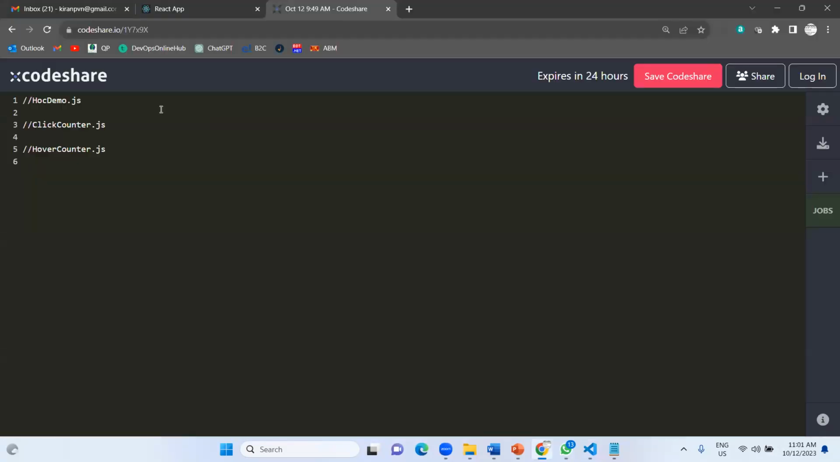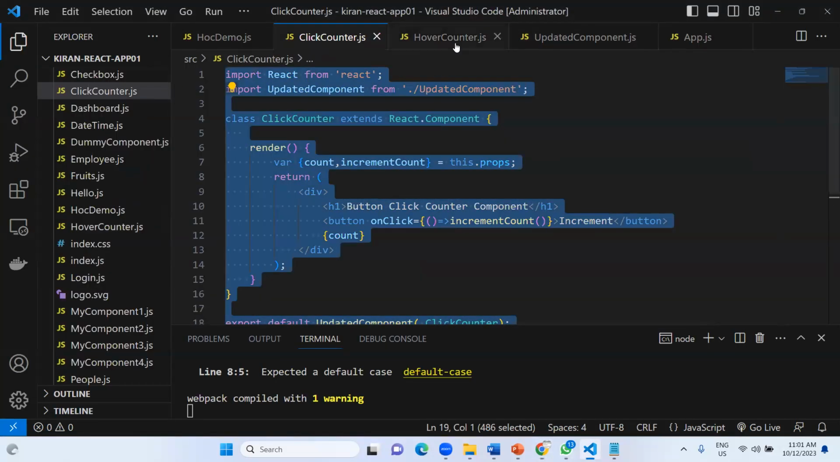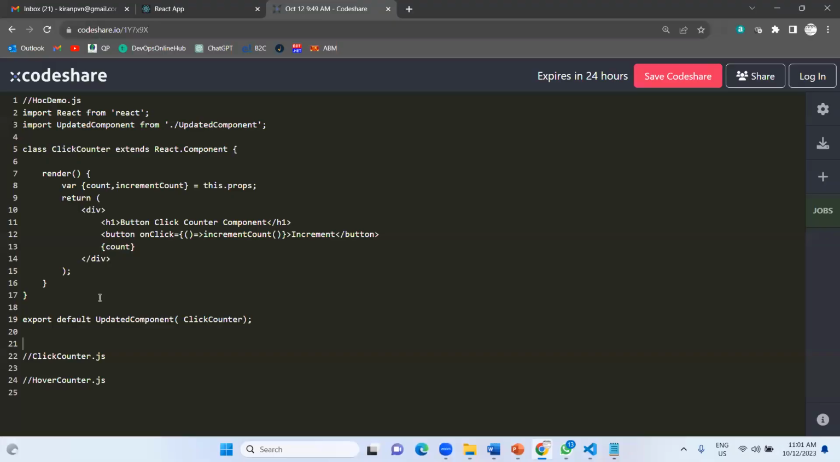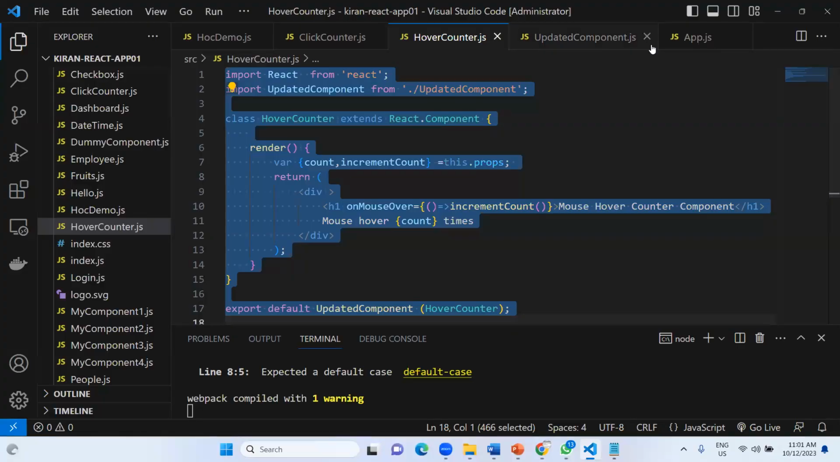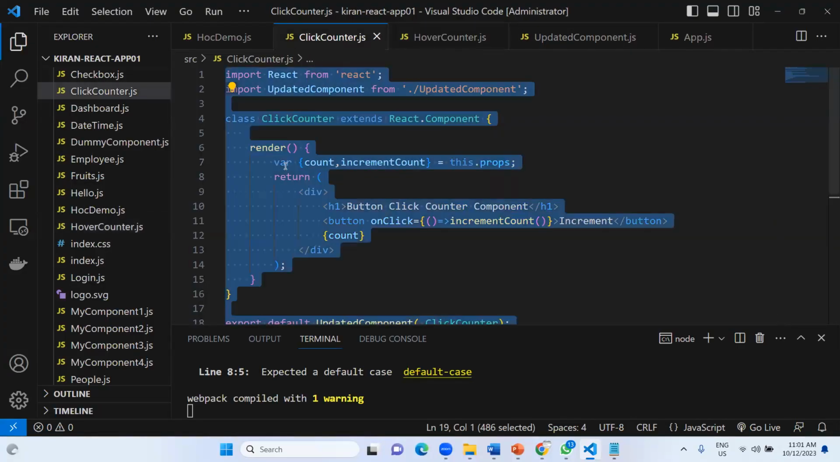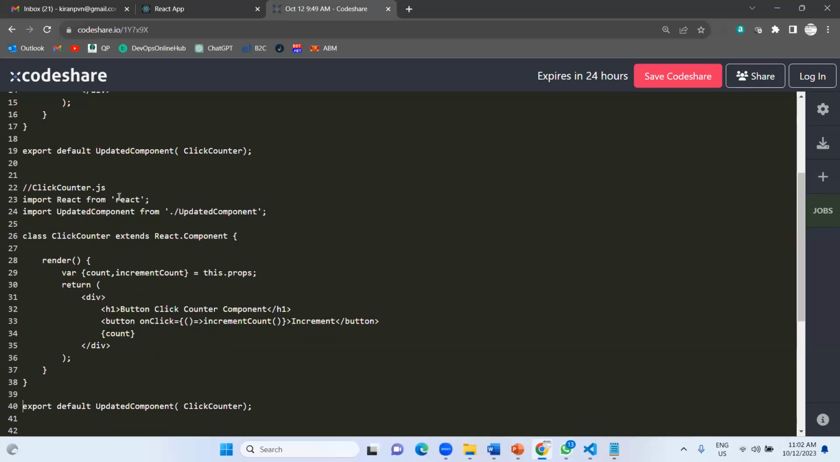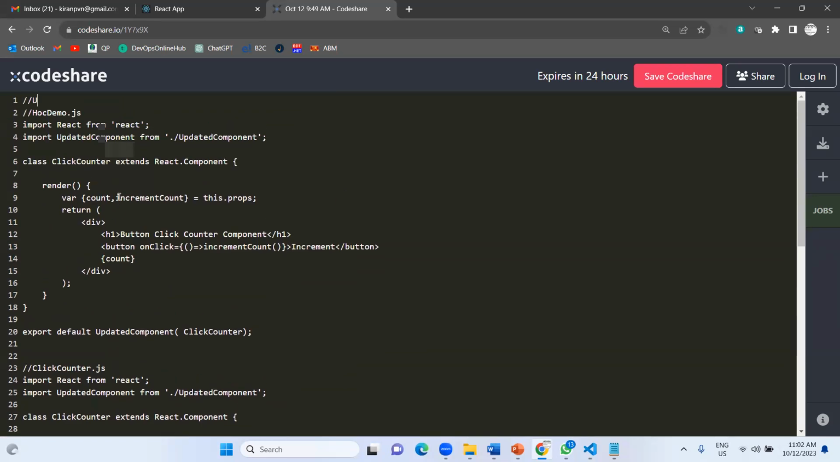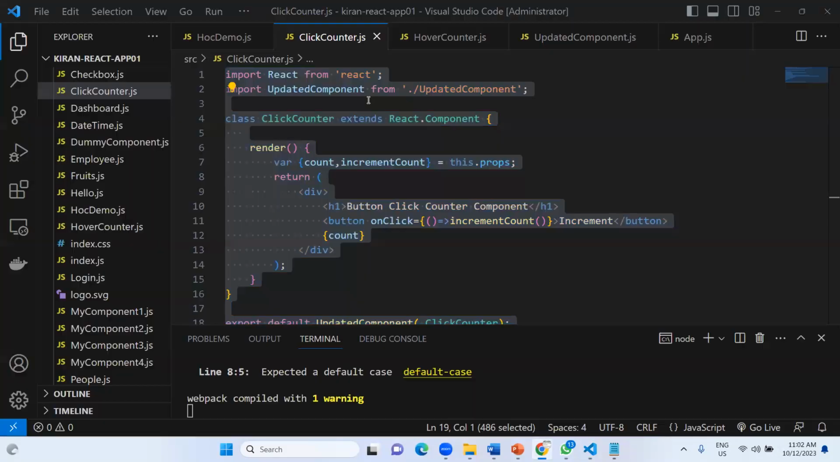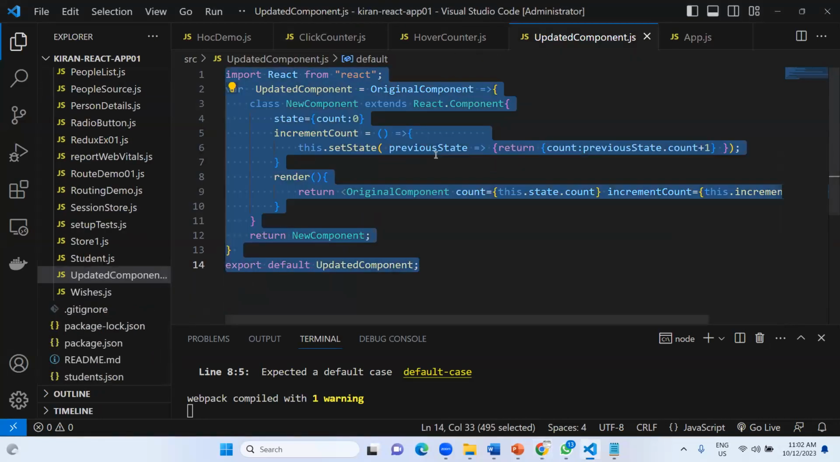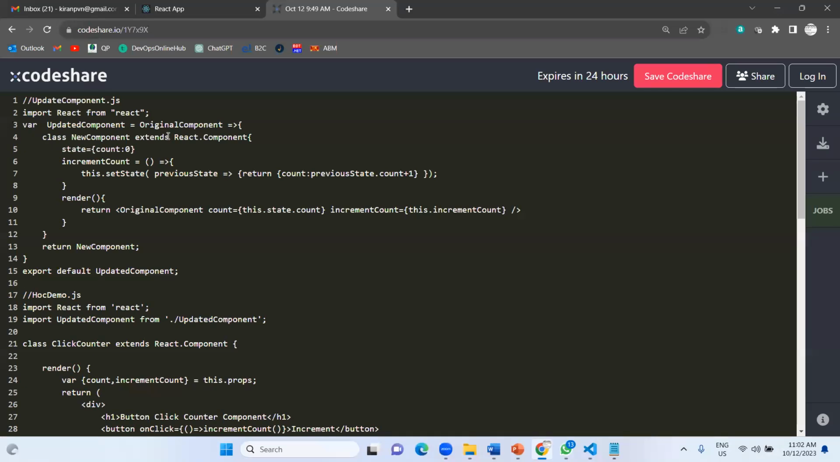So when it comes to the first, click counter, you do it one by one. This is the first one, right? The next one is hover counter, and also the updated component. Make sure that the names are matched. Okay, so that is how you can have the HOC. It is a very commonly asked interview question for people going for interviews. Try this one, everyone.